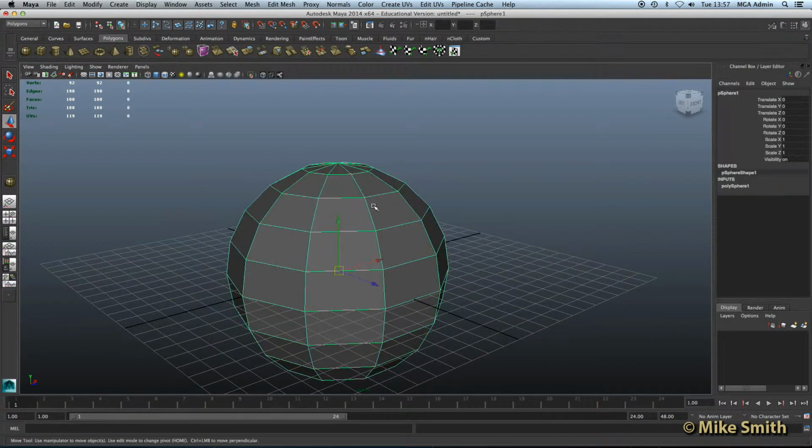If I select several faces here, so I'm going to go ahead and select quite a few, maybe 6 faces.